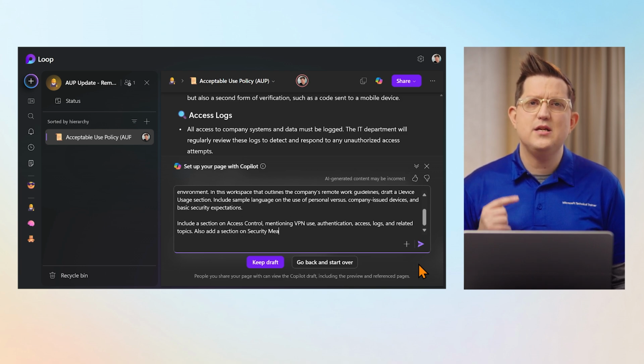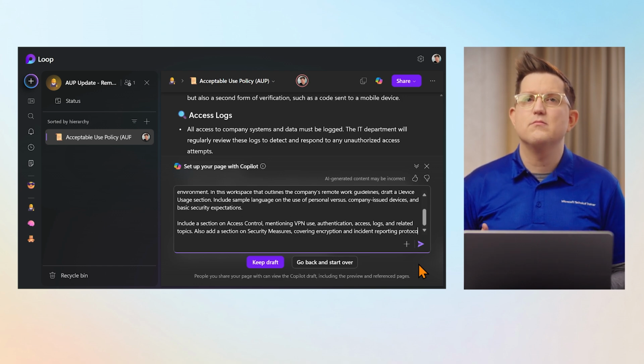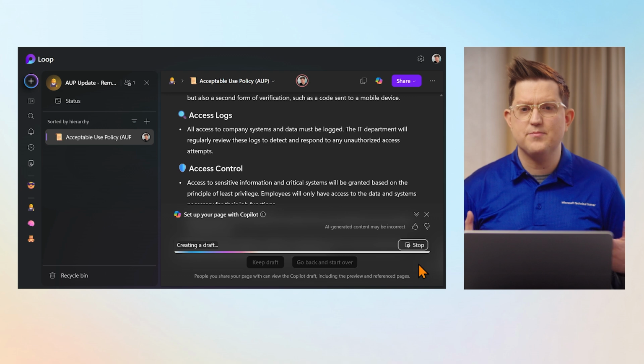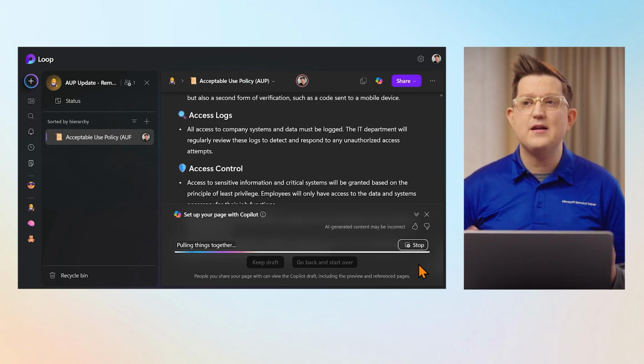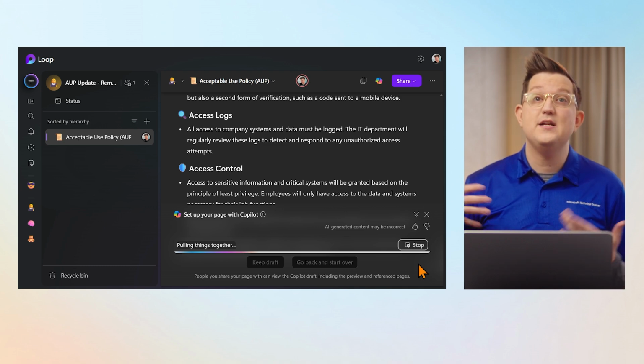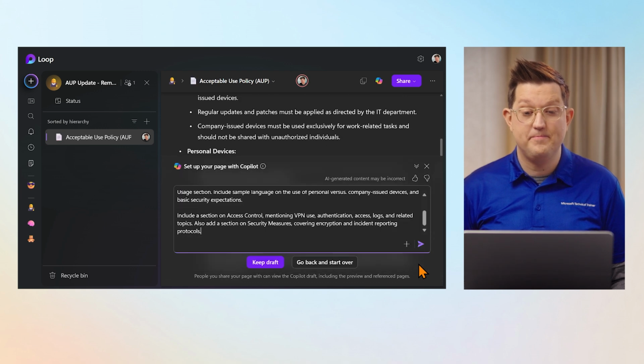Let's add a section here on security measures. This is looking at encryption and some of those other pieces that we saw earlier. Let's build them out into their own section. Incident reporting, what to do when something goes wrong. Let's get some spots in so we can fill them out and add in extra policies, pull in extra content, and start referencing already existing documentation in our environment.